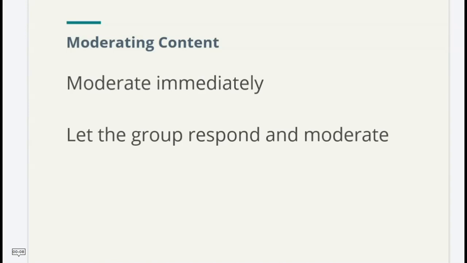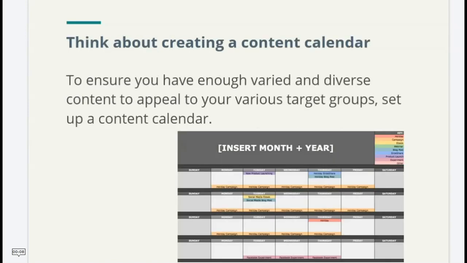Think about creating a content calendar. It can take time to establish the group and where group members feel comfortable posting and creating discussions. You may find that you and any other group managers you designate are the ones doing the initial posting of content. That's quite normal for new groups.